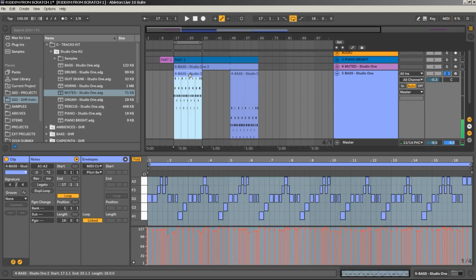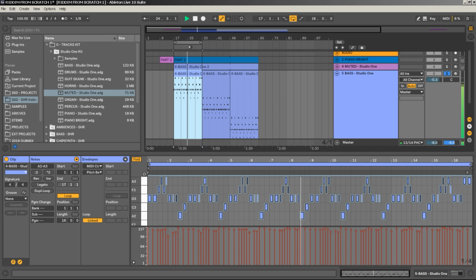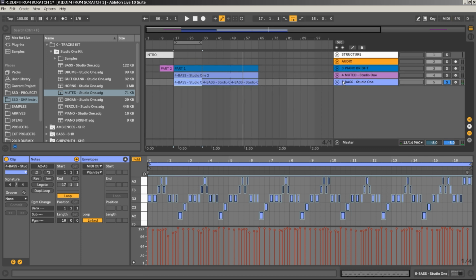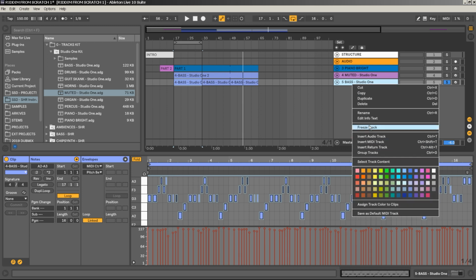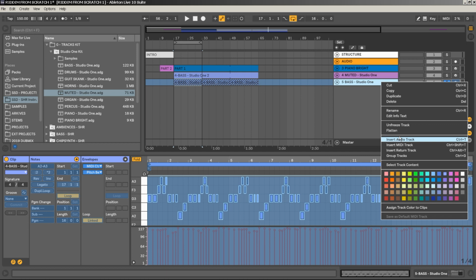And perhaps it will be useful to also export a loop at the upper range. So we got this one, and this one. So it will cover our needs when we arrange. Okay? So let's freeze it now again. Okay, flatten.